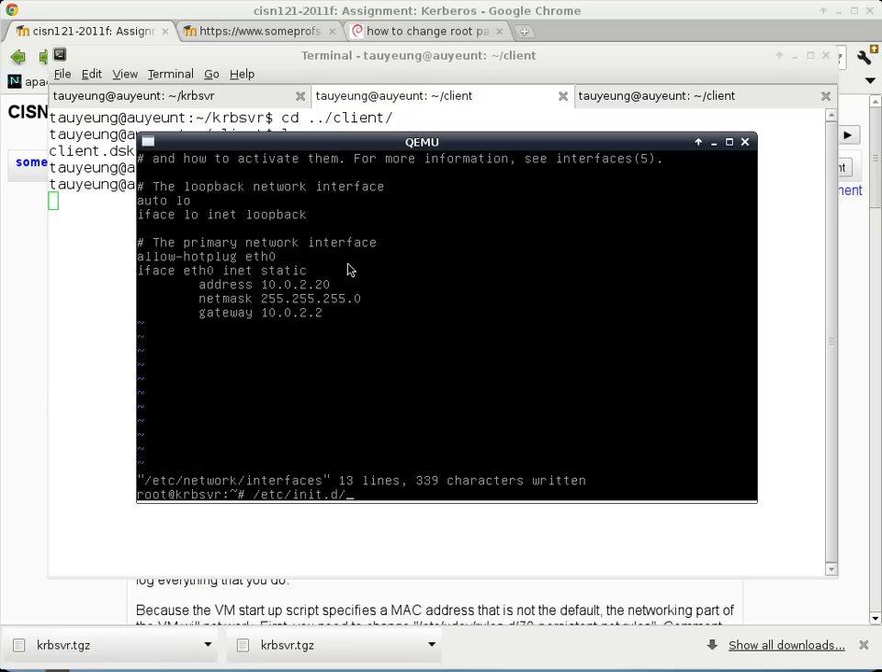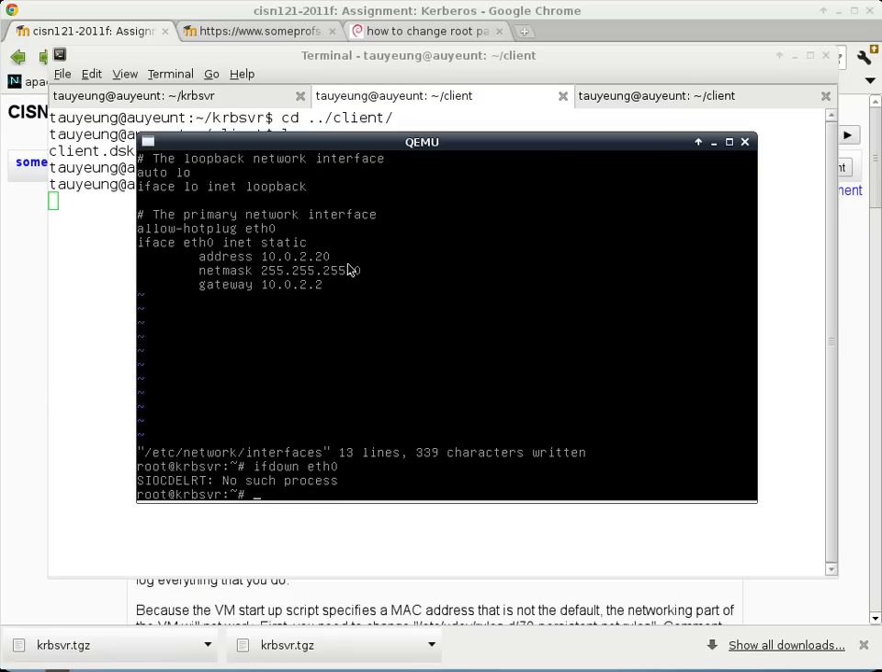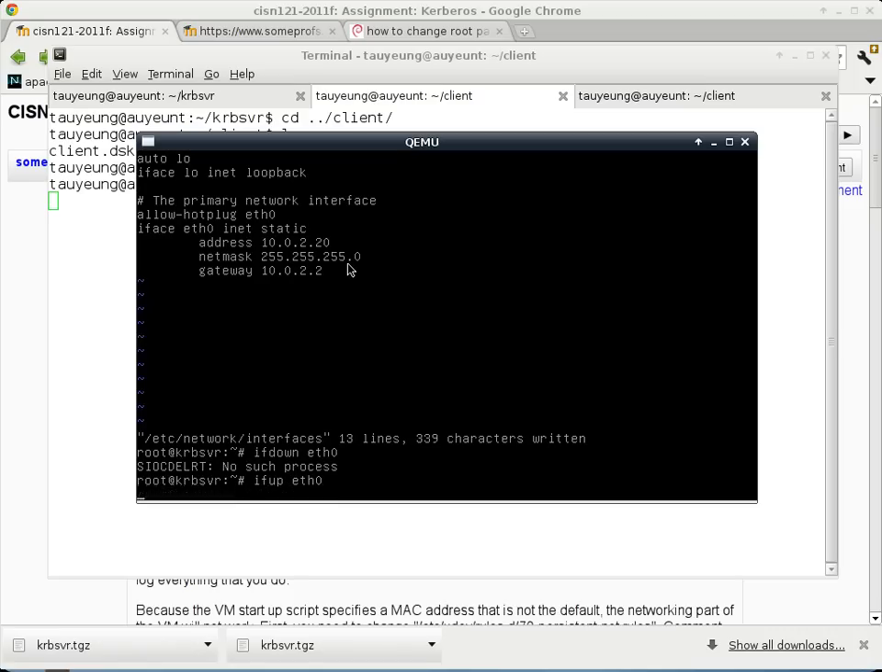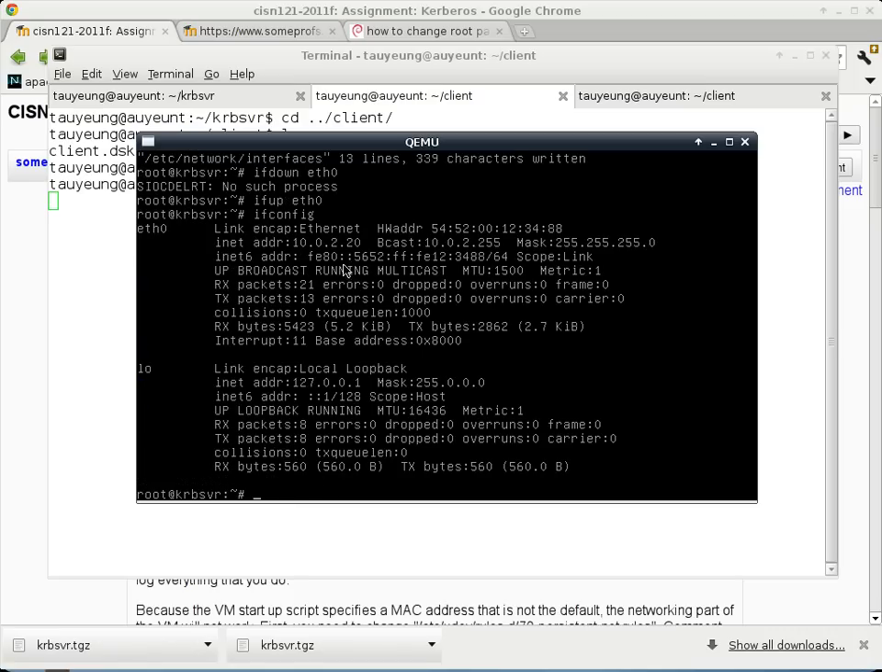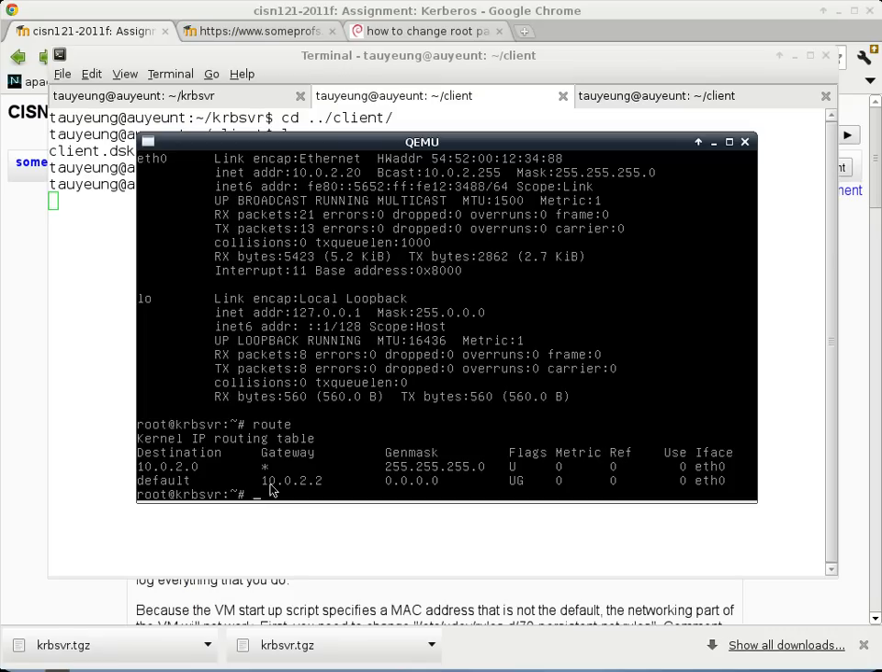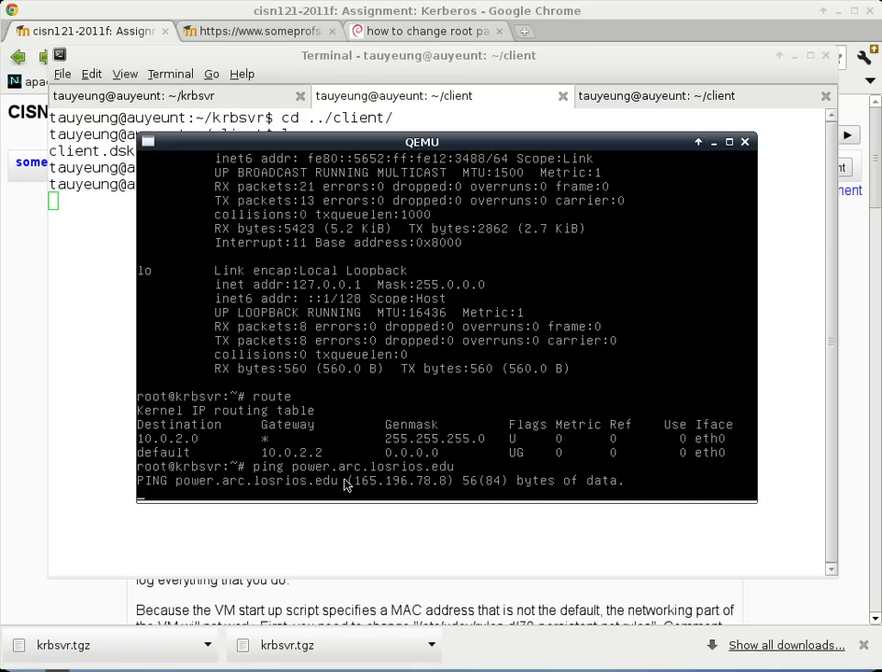And now we can go ahead and bring the interface down and then bring it back up again. When we bring it back up again, it is using the static IP. And when we run route, it shows that it's using 10.0.2.2 as the default gateway. And we can now try to access a few things. So we'll use ping to go to the power server, just to check the connectivity of the virtual machine.